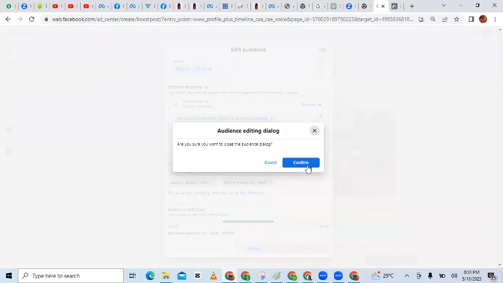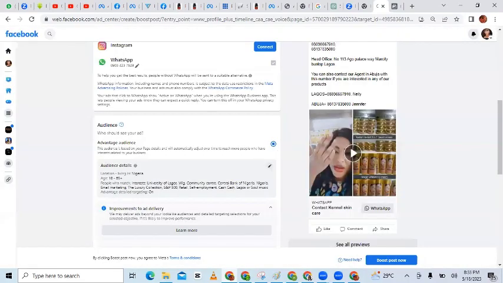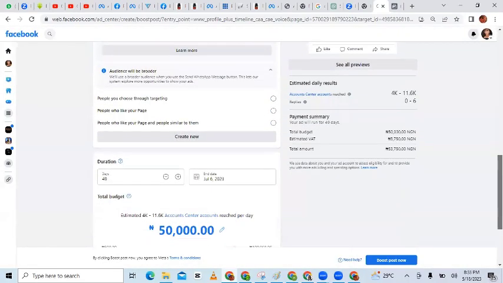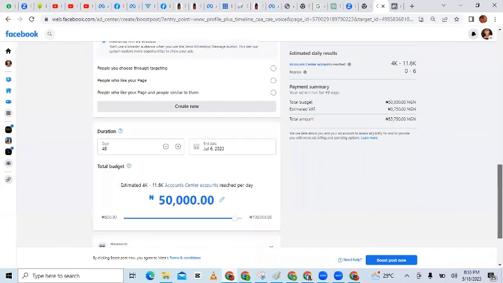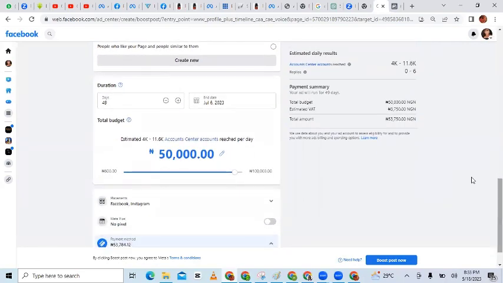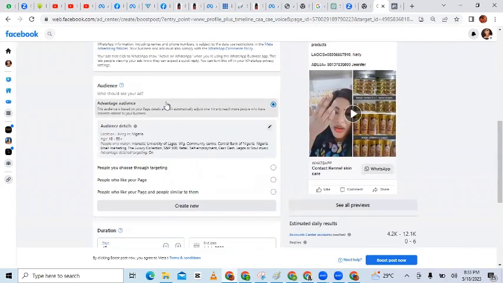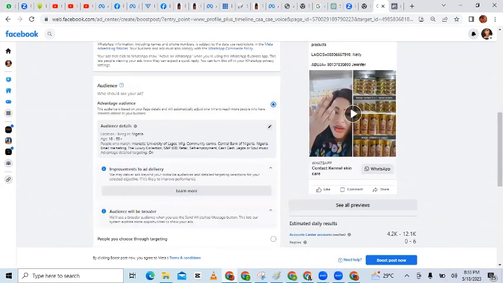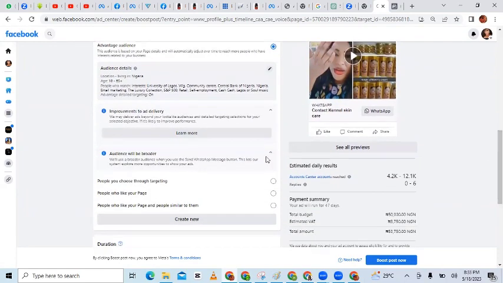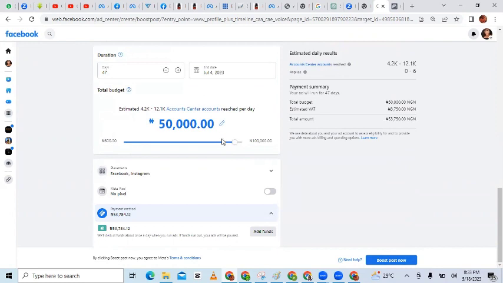After you have done that, you scroll down, then you work on your budget. So your budget depends on how many days you want the ad to run, right? I recommend you do 1,000 naira per day. So if you put 3 days here, your budget down here should be 3,000 naira.